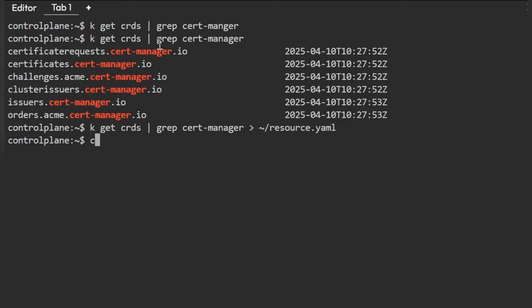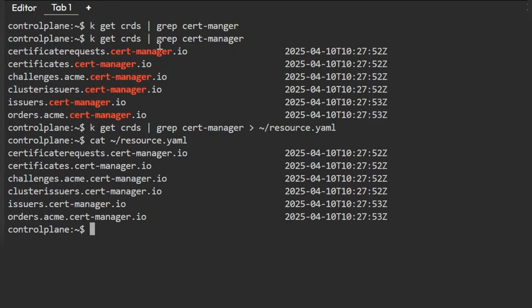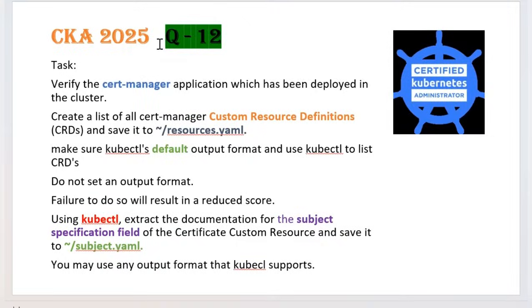If you want, you can verify that. So yeah, that's clear. We have not mentioned any specific output format, so we just left the default output format, and it is saved.